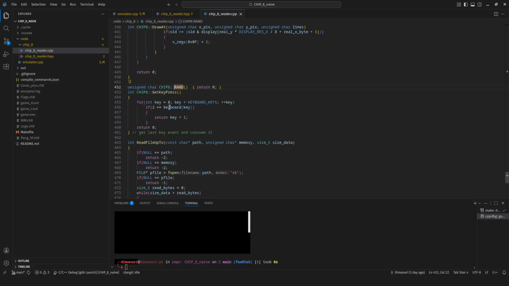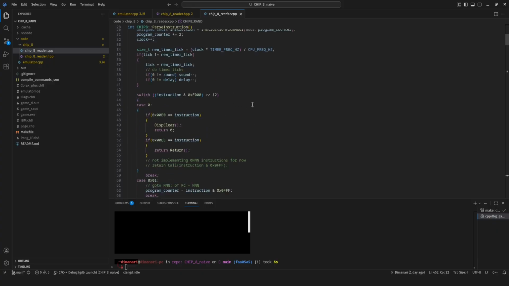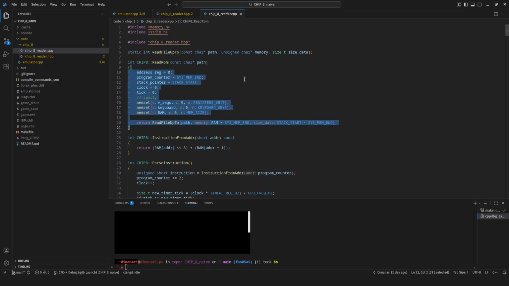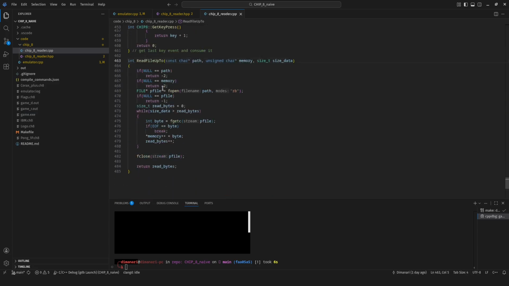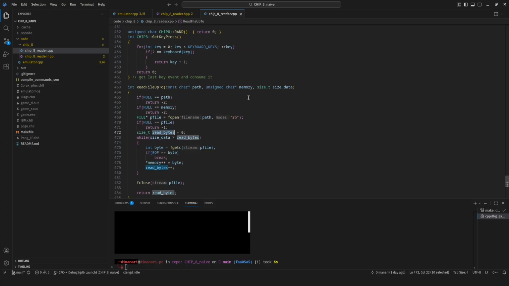Why do I have a seed for random? Because this thing has a random function. It's not implemented here, but later on I did implement it using some stupid logic. Read-ROM just zeroes all of the stuff, sets the program counter and the stack pointer to the correct location, and reads from file. Read file up to does all of the sanity tests, and then reads a certain amount of bytes until it gets to the end of file into the memory.